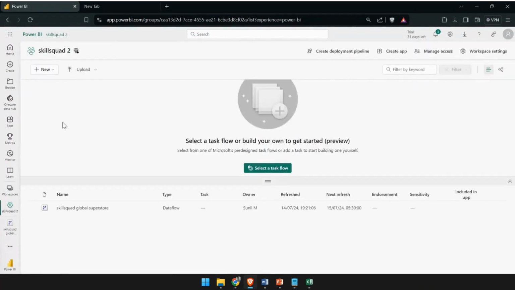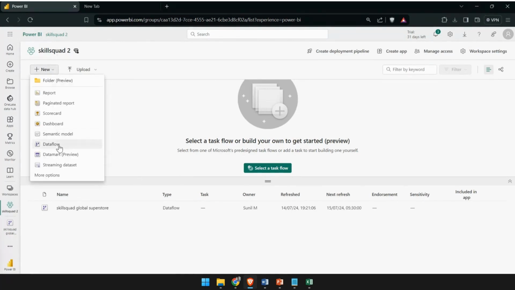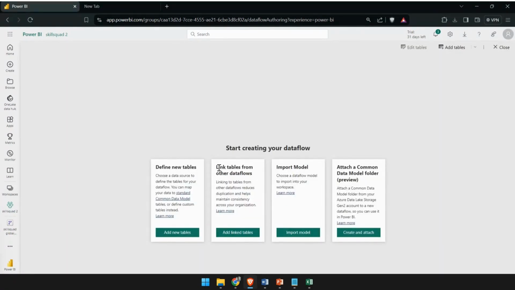Now let's again go back to our workspace over here. If you think of creating a new data flow, let me click on new and click on data flow. The second option is link tables from other data flows. So basically, if you have any other data flow and you want to link a table, when there are multiple tables and they all have some kind of relationship among them, you want to link those tables, you can use this add link table option over there.